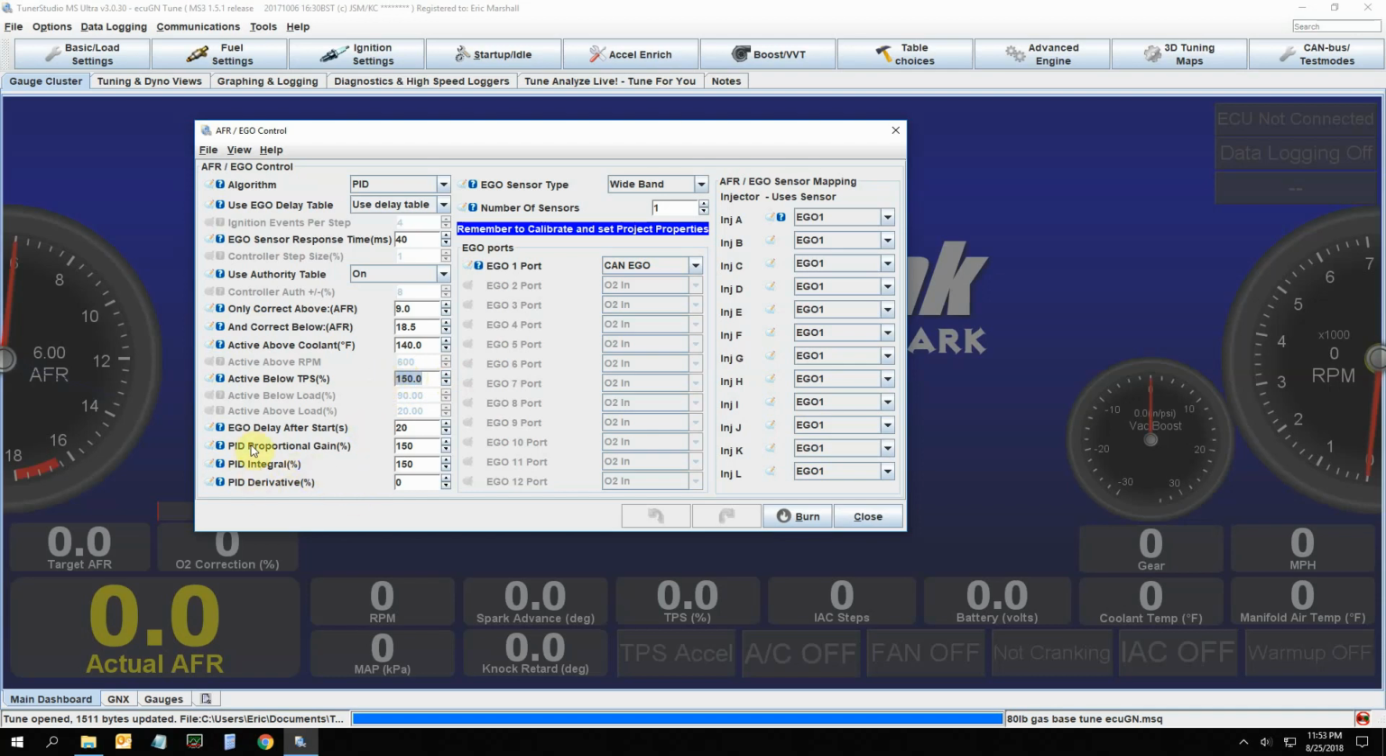The PID, these things down here, has to do with how fast you want it to correct. And if you find that the system is overcorrecting and giving you some fluctuations in the air-fuel ratio, you can take these down. Or if it's not correcting fast enough, you can take it up. Again, it's something you have to experiment with, and you can ask me about it if you have some issues.